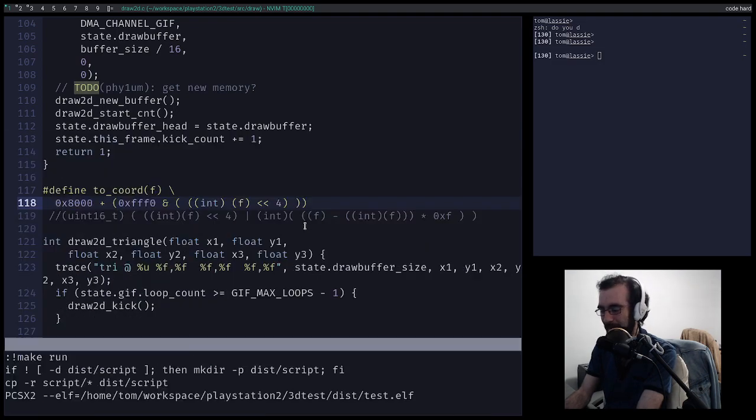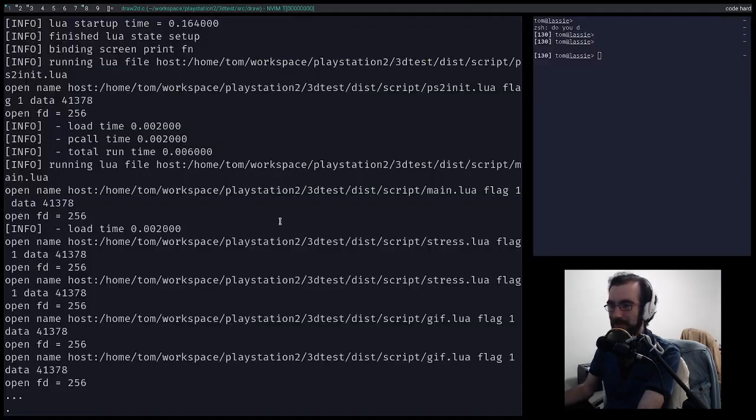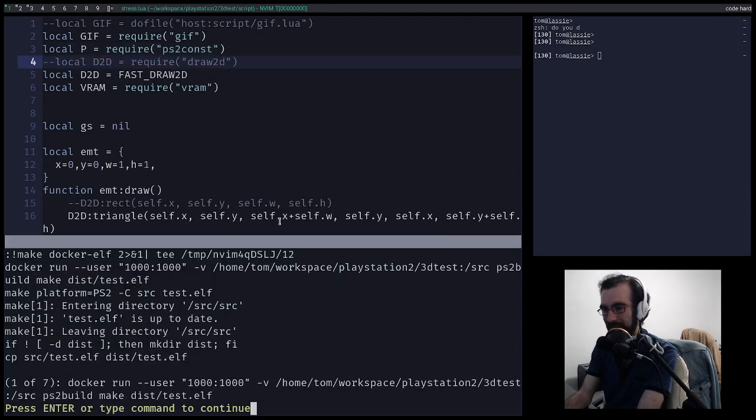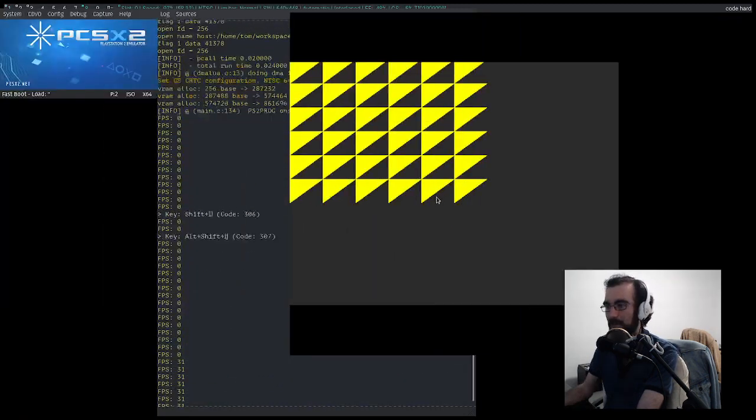Now if I build and run, it looks fine because we're using the wrong renderer. If I go over to stress.lua, I need a way to toggle this without doing this much grunt work. This is a bit ridiculous, but there we go, perfect.